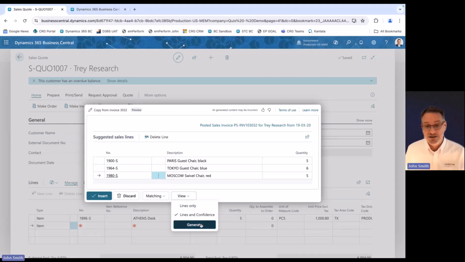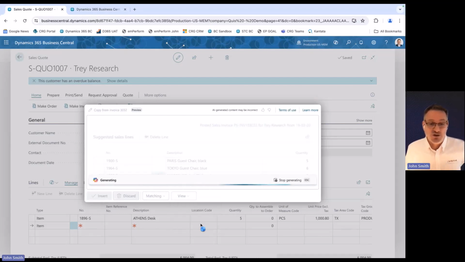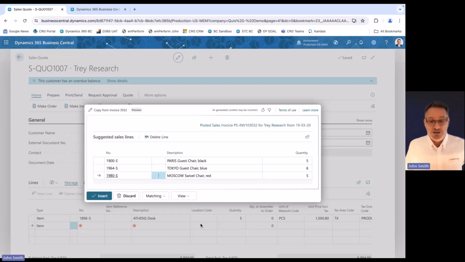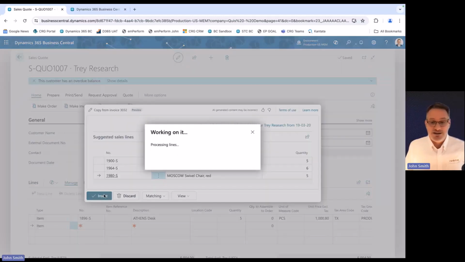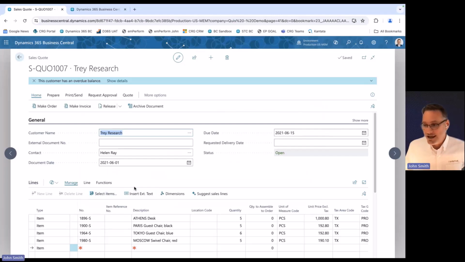So I'm going to see if I can get the lines in confidence in this one. It may again be the next feature set. Looks like it is. We'll go ahead and insert that, and we go ahead and add that in. Okay, so let's expand this a little bit.